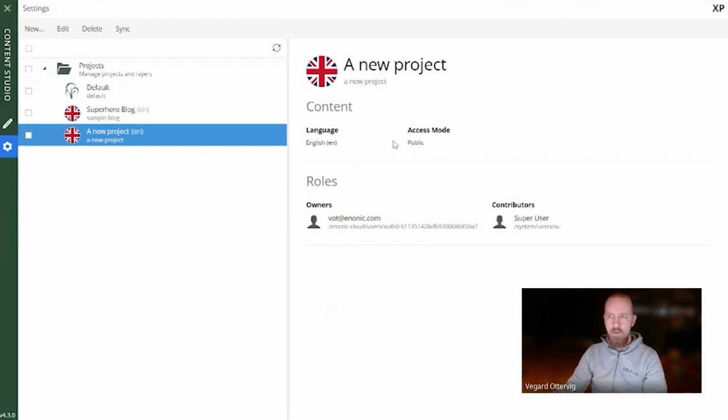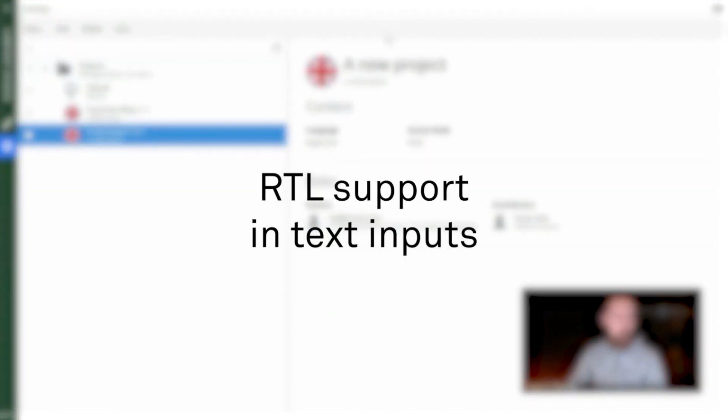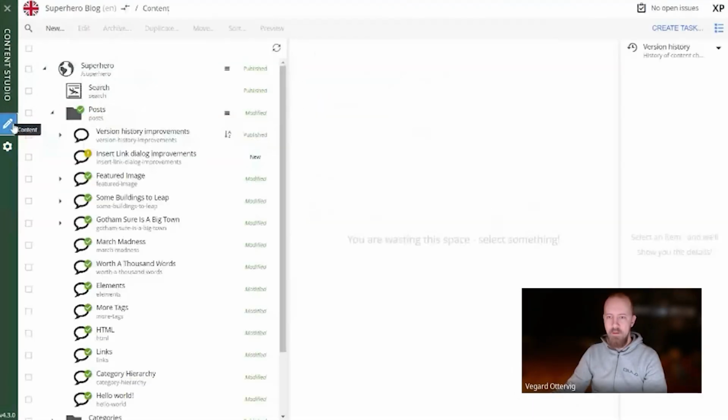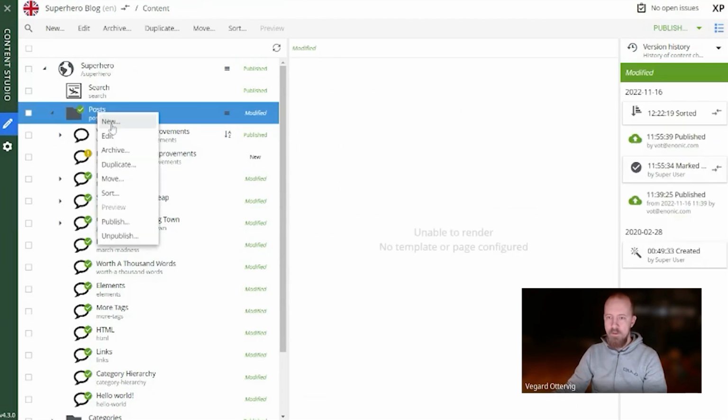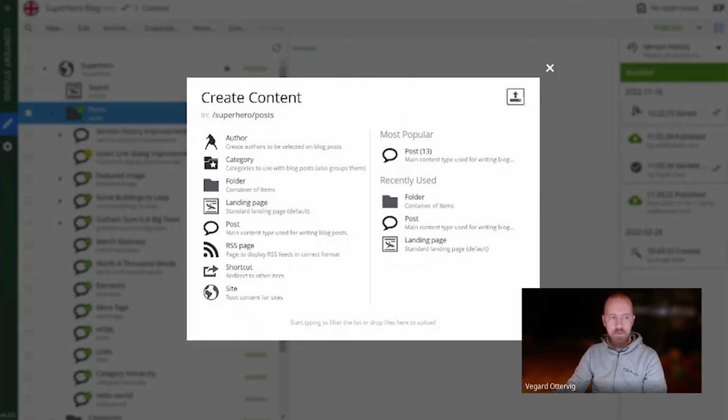And then we are moving over to the next feature, the RTL support in text inputs. RTL means right to left language, which are some of the languages of the world, including Arabic, Urdu, Hebrew, Farsi, and so on. Let's create a new blog post with Arabic as the language.